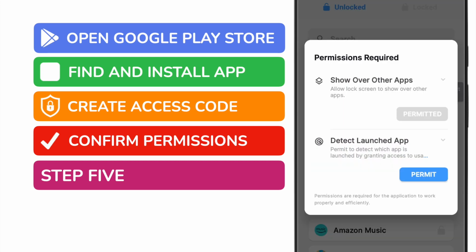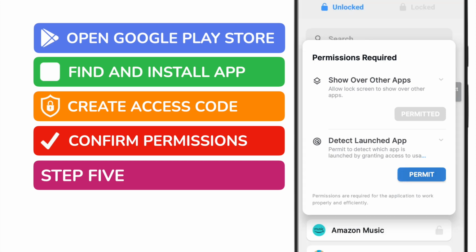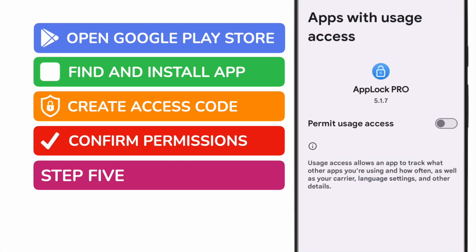The next permission we need to give is to detect when an app is launched. Let's tap the blue permit button again. And just like before, we need to permit that access. And we can do that by tapping the switch.